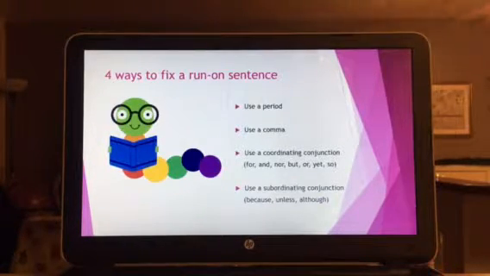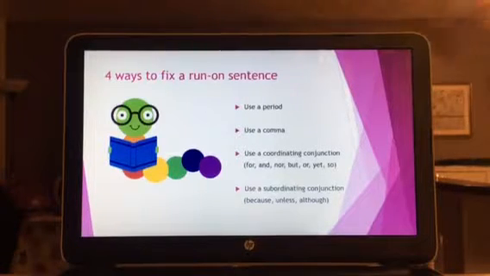So there are four typical ways that you could fix a run-on sentence. You can use a period, which cuts the sentence into two, and use a period to make those two complete sentences. You can use a comma, making sure you put the comma in the right place, and then it kind of turns into a comma splice.